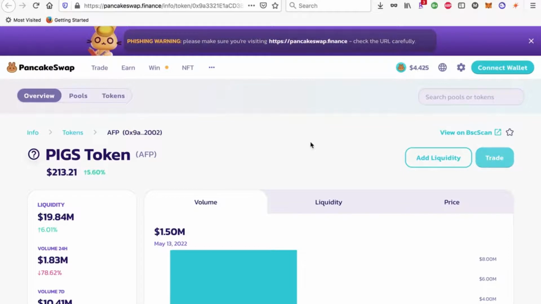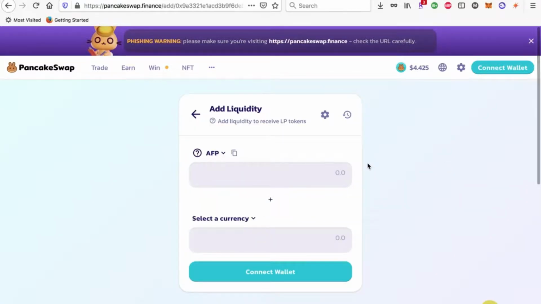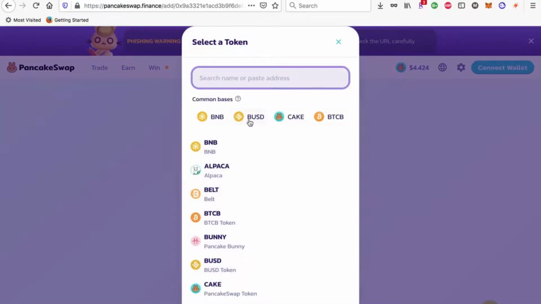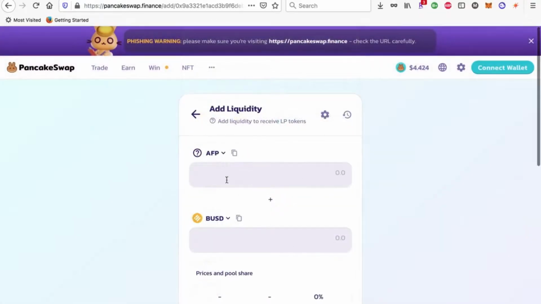So you can trade for pigs here. And then all you have to do is buy those pigs, do that confirmation transaction in MetaMask, come here to add liquidity. Your pigs are already there. Select a currency, BUSD, and then you can pair those up.